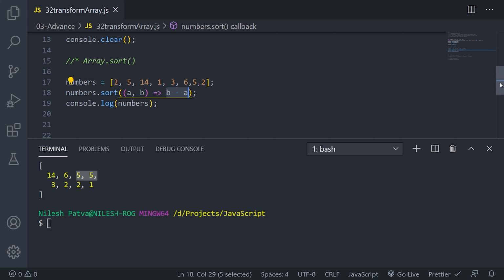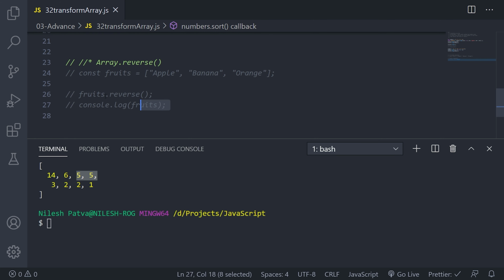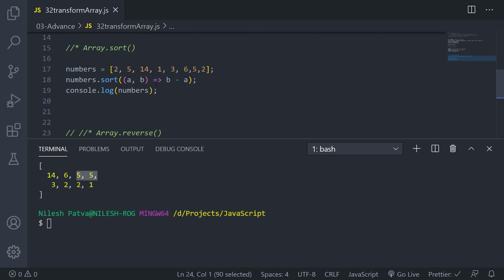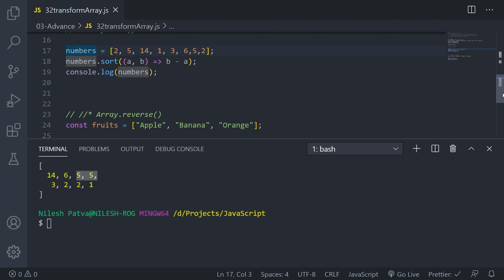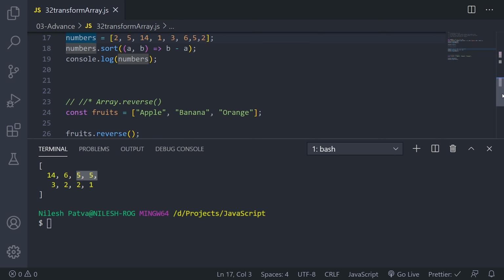Let us see another transformation function for arrays. So we have reverse here, array.reverse. Before that, I forgot to mention about the sorting method that it actually modifies the existing array. As you can see, I am not holding this value in another variable. It is basically modifying the existing numbers array. So keep that in mind. It is very important that it is modifying the existing array. That means it is mutating the existing array.